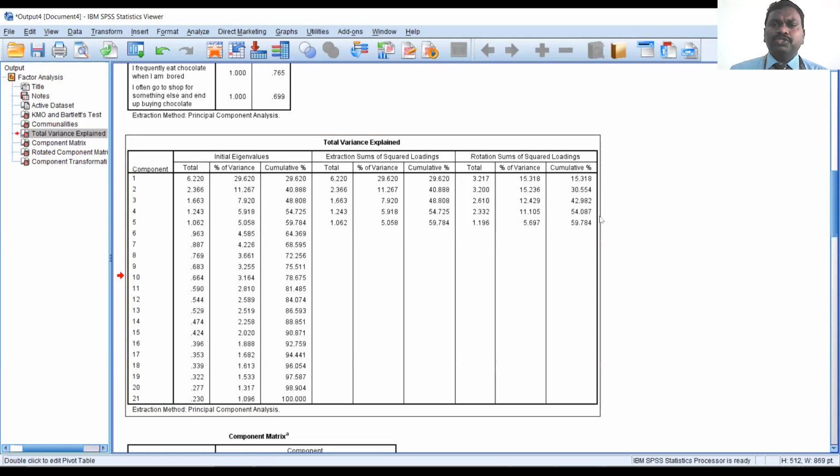That we need to check: when you do your factor analysis, make sure that it is at least more than 50. If it is more than 50, it is good, because at least 50% of variability should be explained by all these components. Okay, so this is fine. So how many factors have come? Around 5 factors have come. Okay, this is one thing.